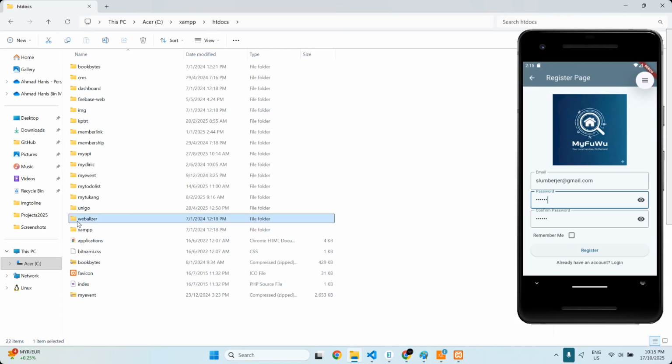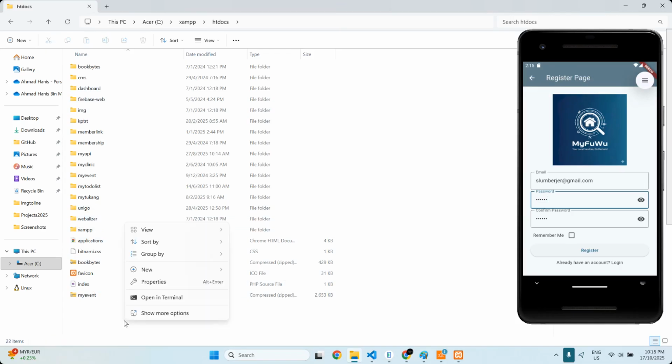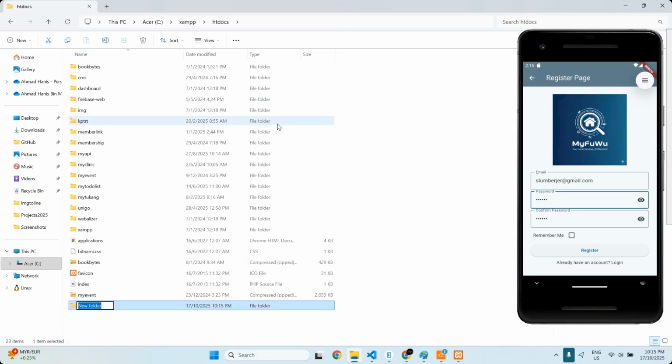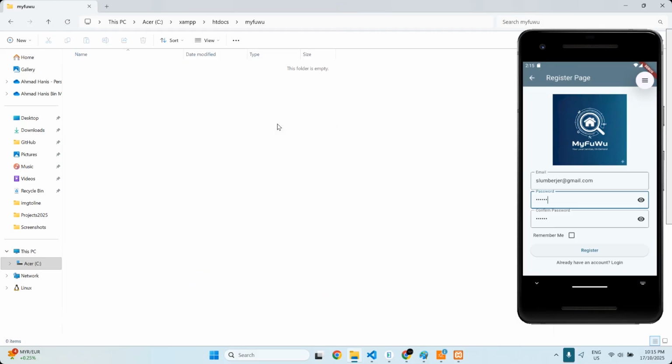Let's say you want to set up your backend. The first thing you need to do is set up your server directory. You can just create one folder inside your root HTTP server. Within the folder, just create MyFuWu, because the name of the application is MyFuWu, so I just created a folder directory named MyFuWu. Within MyFuWu here, this is the server directory.